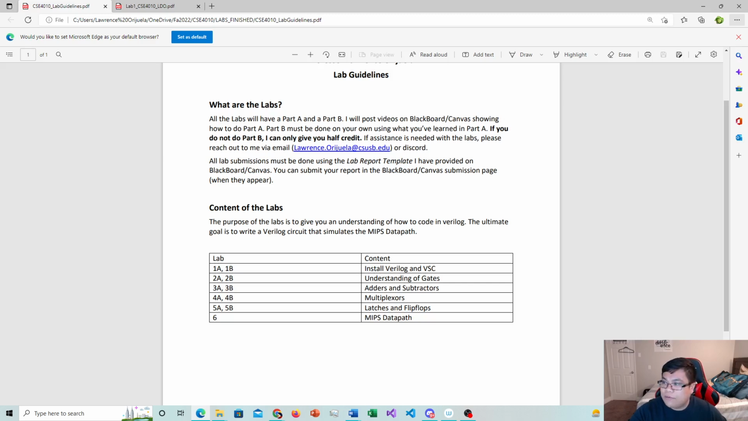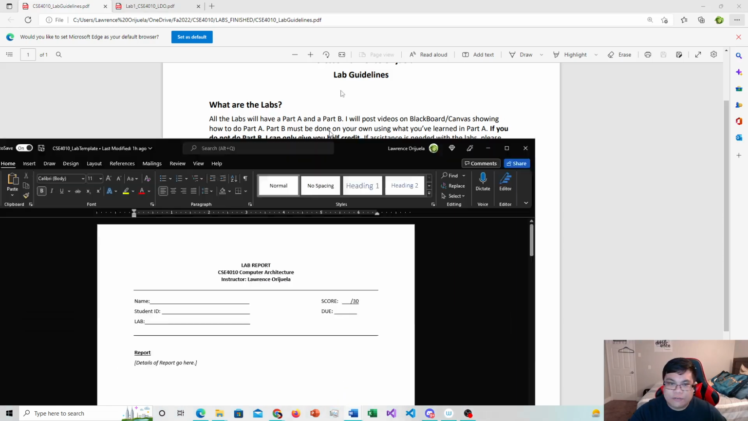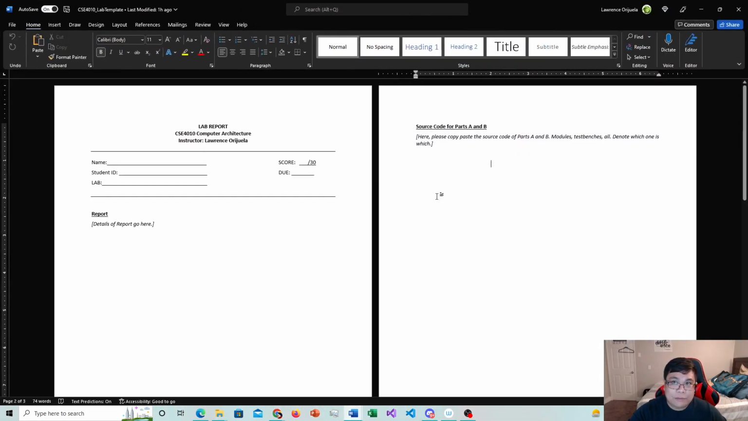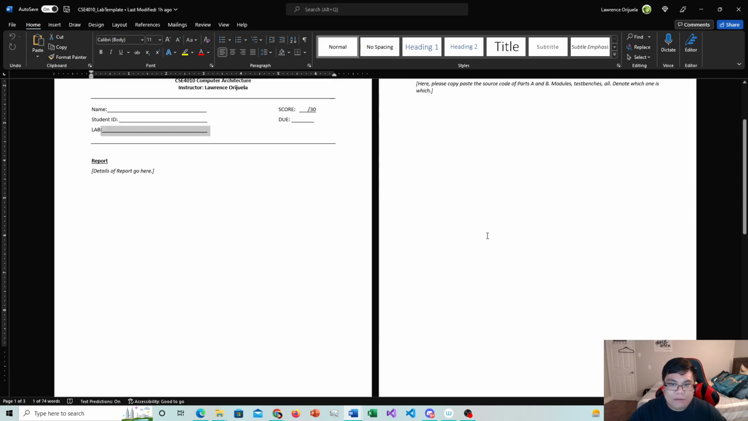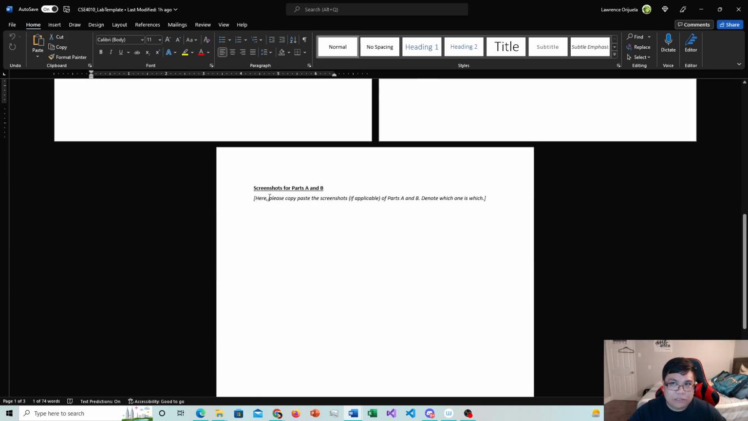So if you want to see what the lab report template looks like, it's over here. This will be posted on Canvas as well. I would like you to put your name here, your student ID, and say what number lab this is, and then the reports will go here. The source code for A and B will go here. Any screenshots will go here.